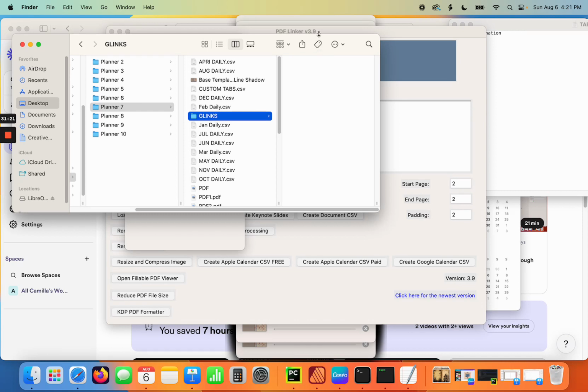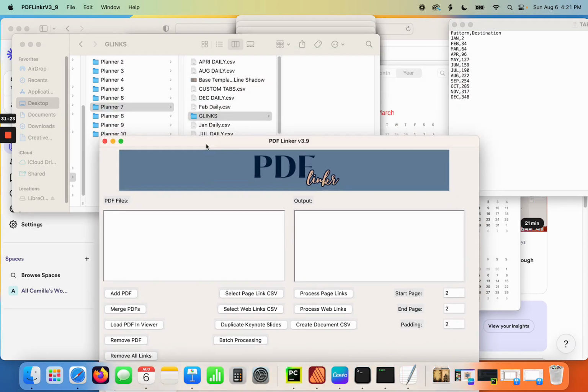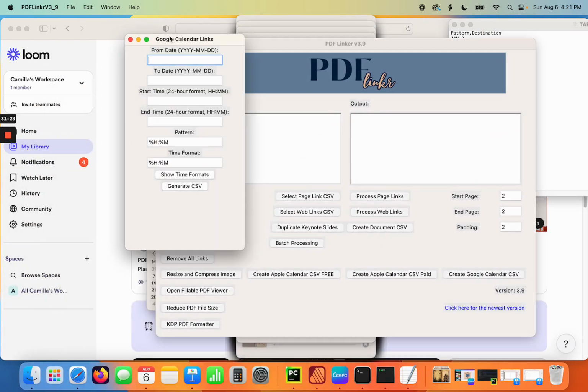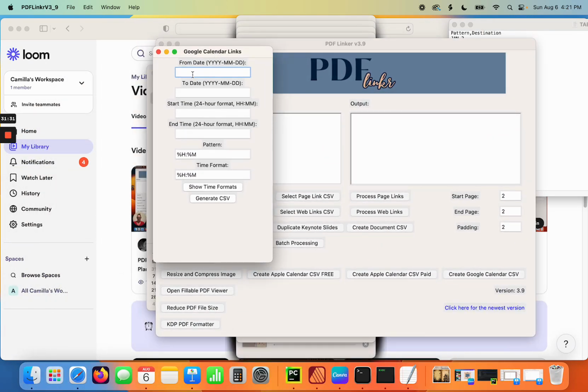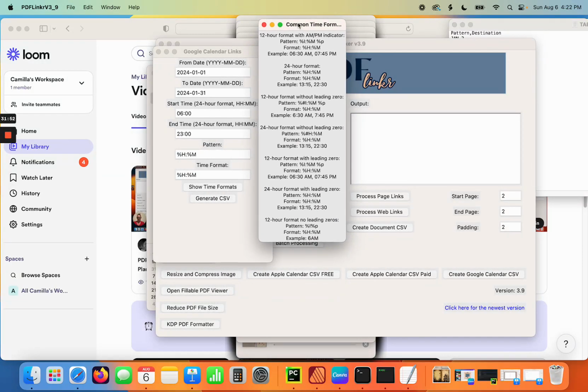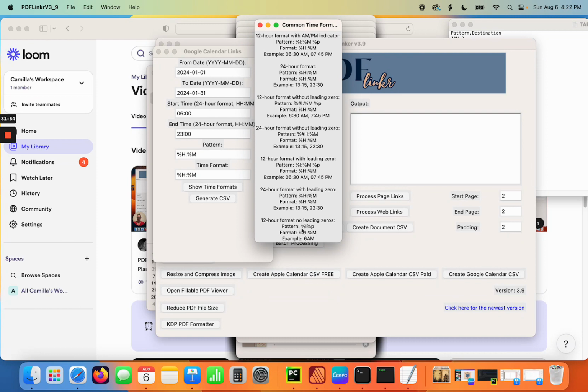There we go. Okay. So now where's my Google Calendar? There it is. Okay. So I'm going to put in 2024 January to January 31st. And I know that my planner starts at 6 a.m. and it ends at 11. And here's where you can format. This is going to create in your CSV the correct pattern for your planner.